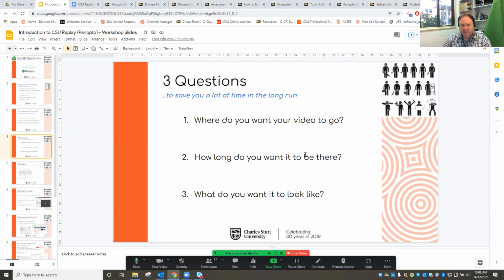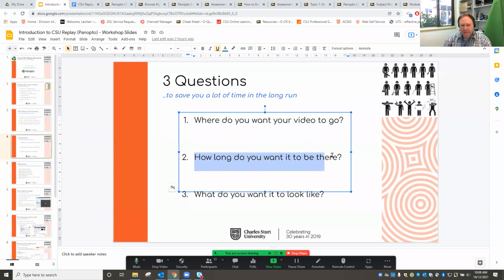for different purposes. Arguably, this is the most important one. How long? By default, when CSU Replay is provisioned to a subject site, that means it's obeying the same rules in terms of longevity that our subject sites do. After 18 months, 2 years, etc., it will be archived and everything in that site will go. Can be quite difficult to retrieve archived content, but particularly with the video side.